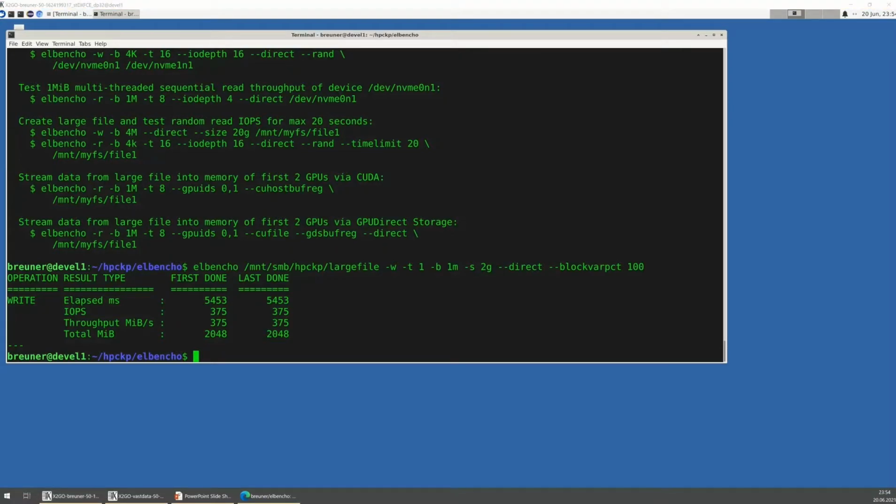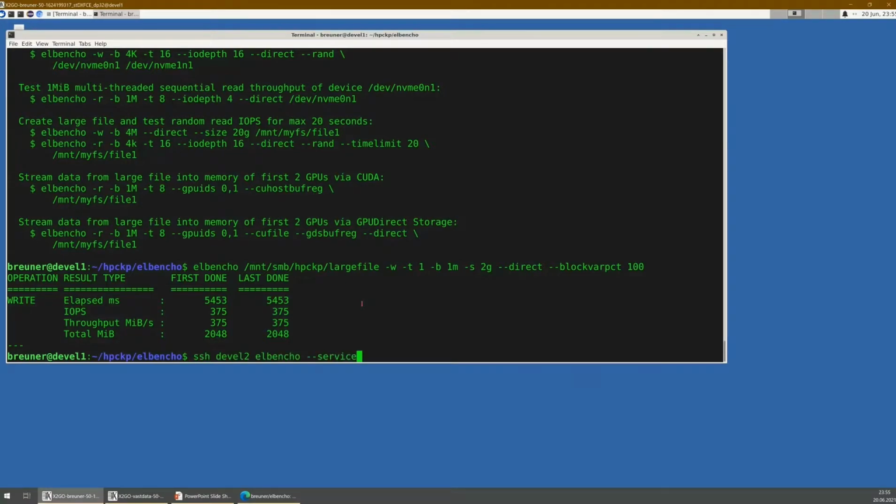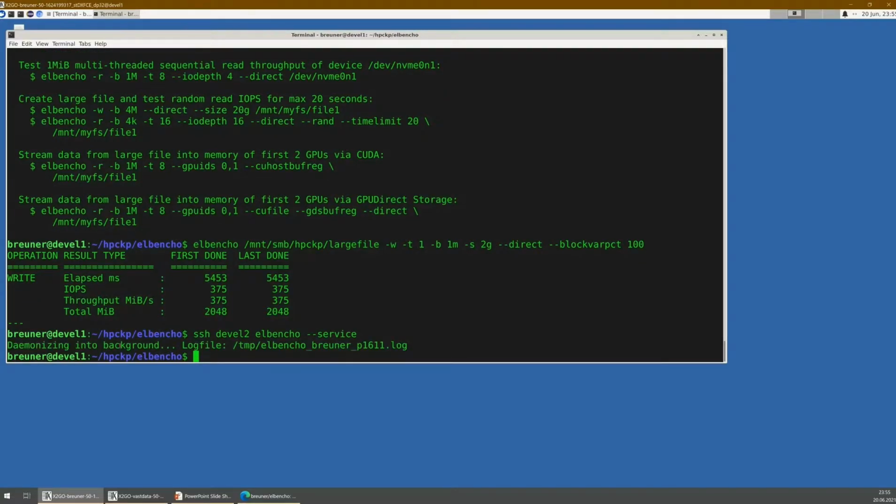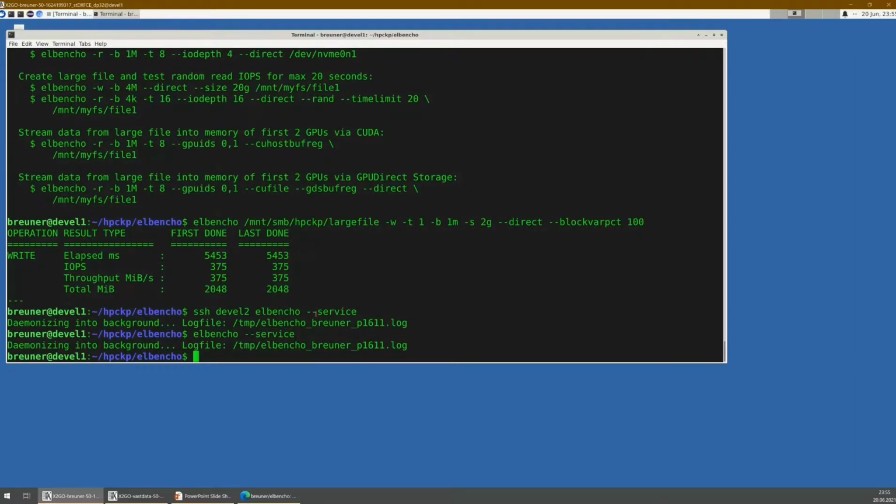Another thing that we can do easily, of course, is to use multiple hosts for the same test case. So how would that work? For that, we would just start Elbencho in the --service mode. Then it runs on that particular host. Here we're running on Devil 1, and we'll start a service instance on host Devil 2. And then it will just sit there in the background and wait for commands from a master instance. So I'll start a second service instance on this very same host, on Devil 1, now. Okay, both are just running in the background and doing nothing so far.